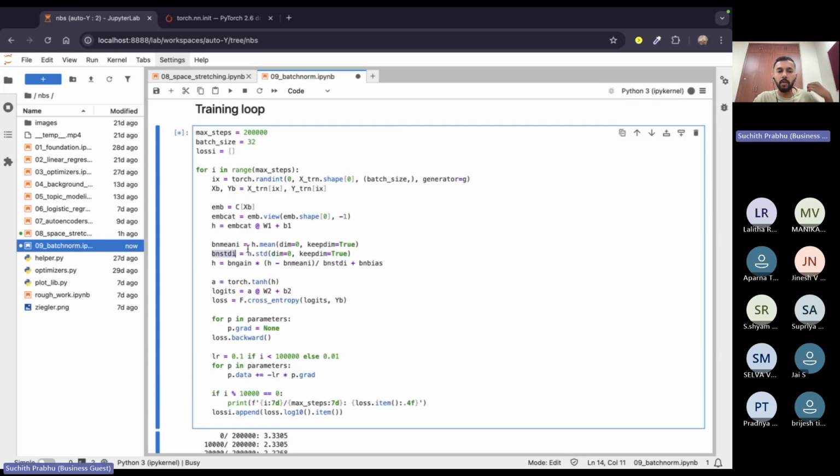Suppose we deploy this model somewhere, and in real time we get a query. At that time there's no batch, right? You just have a single data point. So we want to be able to compute these statistics there.